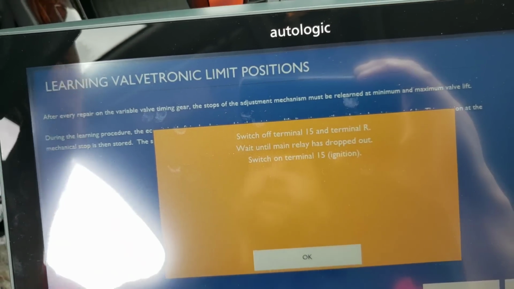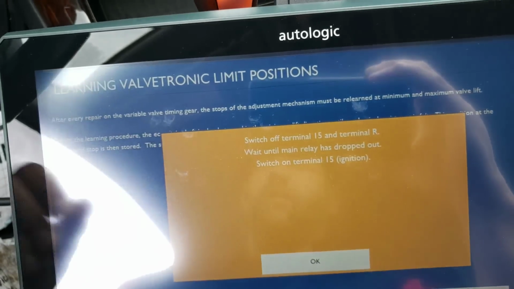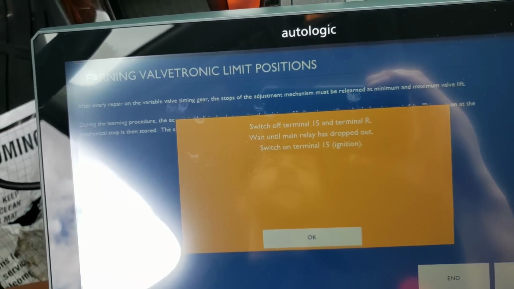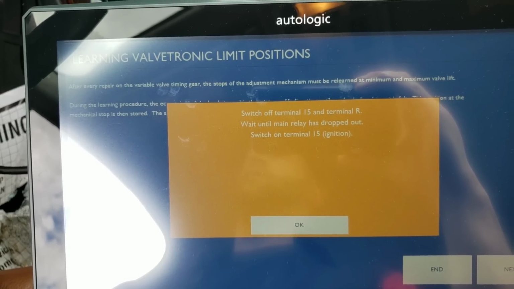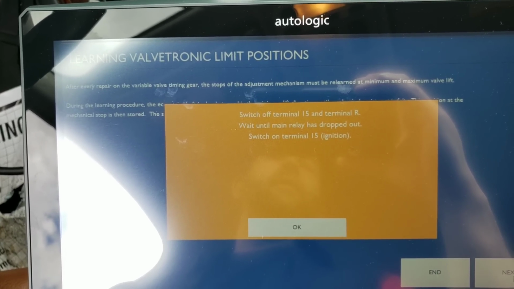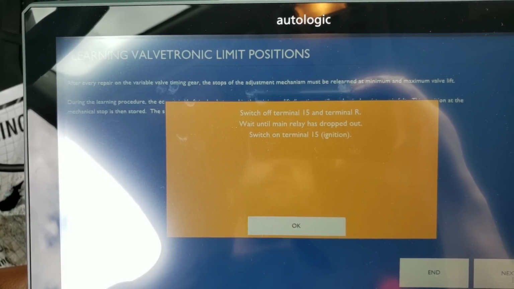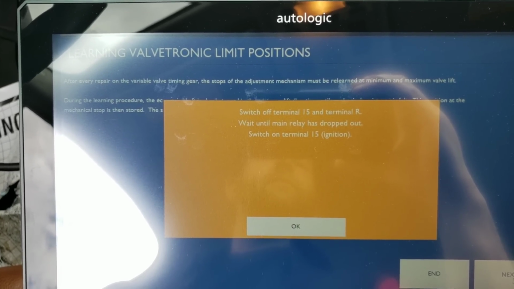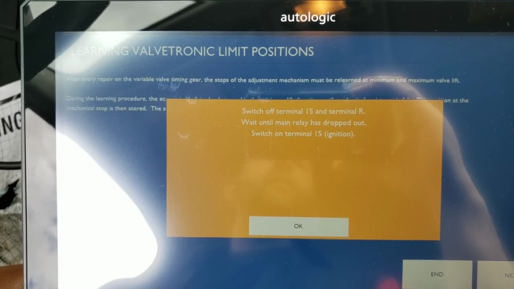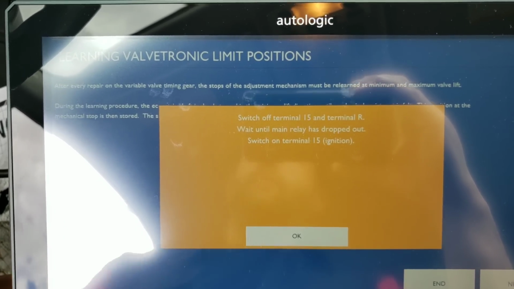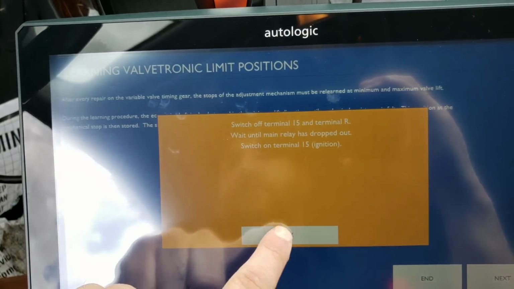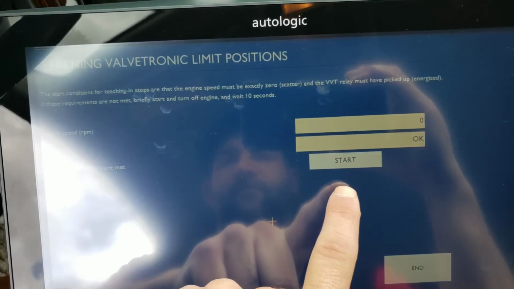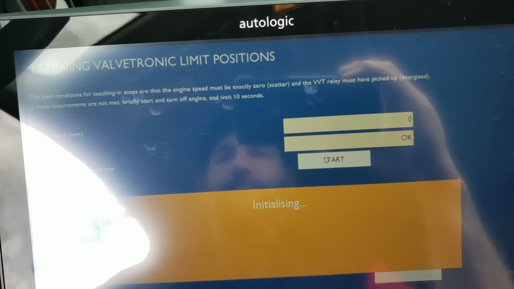Alright, so switch off the ignition. Wait until the main relay is dropped out. I'm going to tell you now, take the key out of the ignition. It generally lets them go in there. Some of these things will stay awake even for more than 15 seconds. And then we're going to come in here, put our key back in, hit the key on, hit OK, and we're going to hit OK.